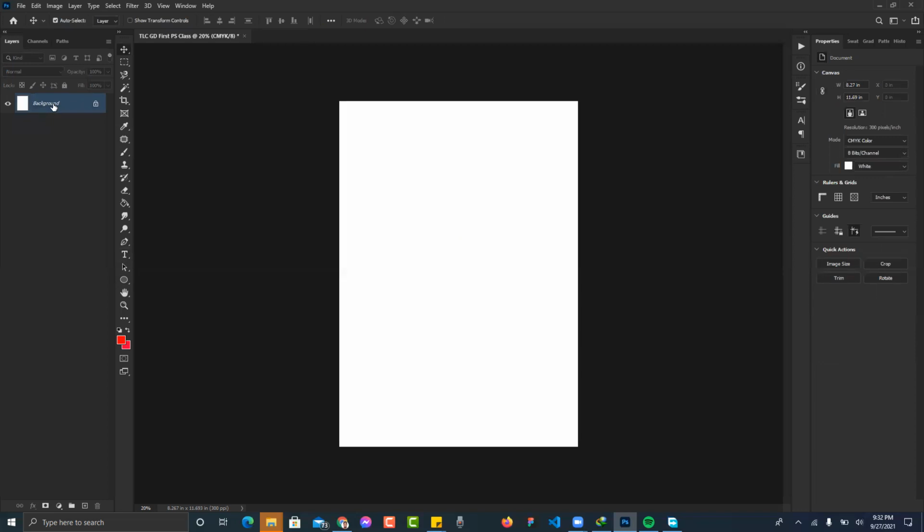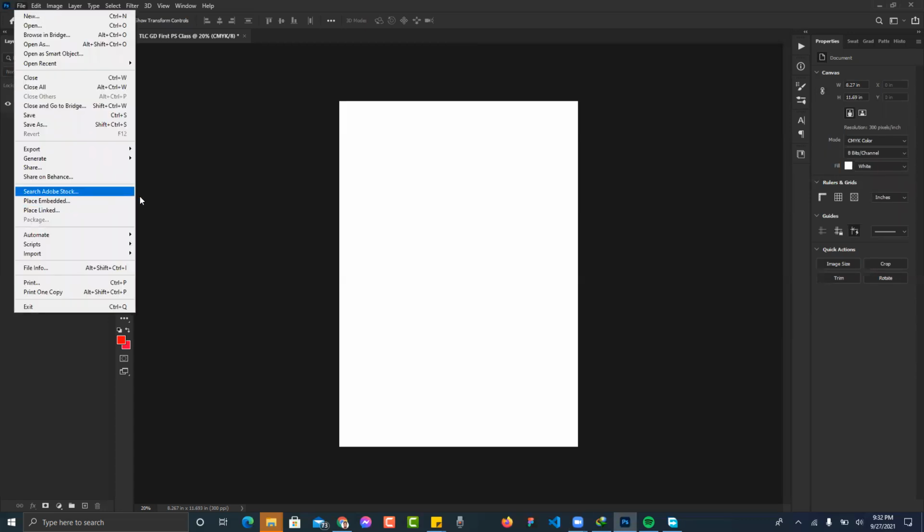Okay, so for today's work, we need to import an image. So let's learn how to import an image in Photoshop. Let me just see my people's faces and make sure they're with me. Okay, good. All right, to import an image in Photoshop, you go to File, and you get Place Linked and Place Embedded.